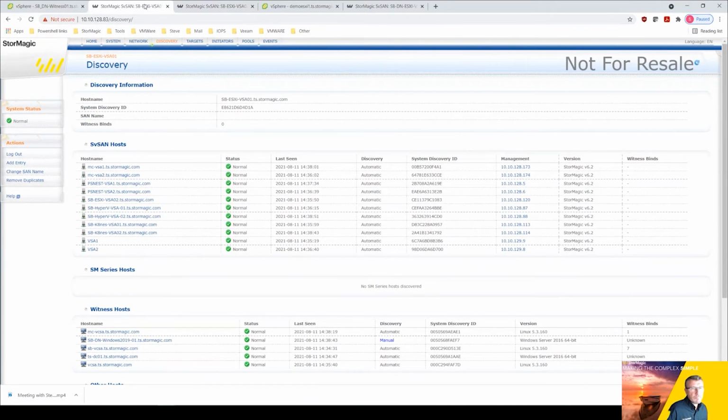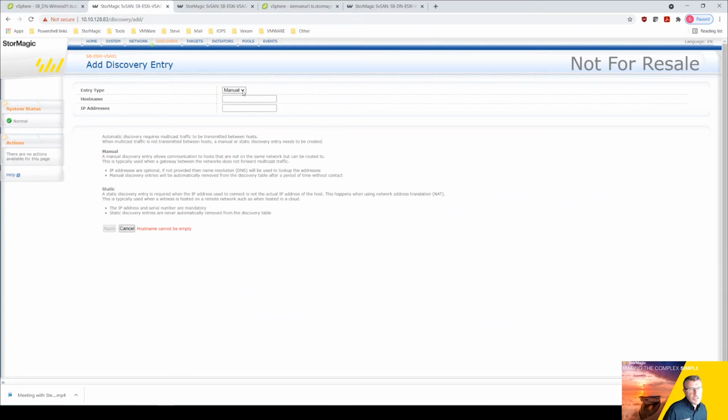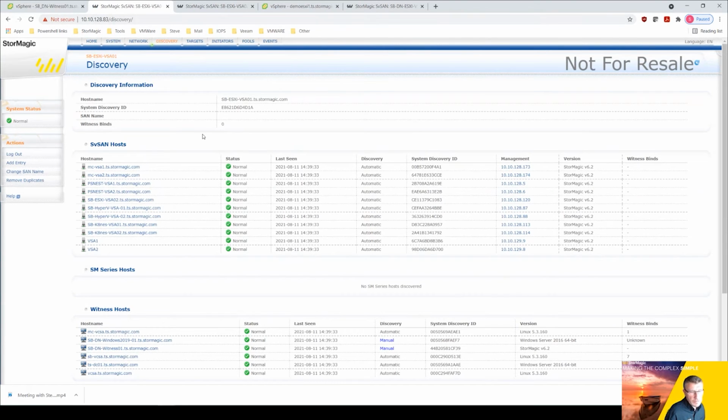So to do that, I'm just going to add an entry here. We click on add entry, I'm going to do a manual entry, put the host name in, so it's SB-DN-Witness1 TSStoreMagic.com. The IP address in here, 10.10.196.90. Click apply. And you can see there, it appeared here. It's a manual entry, system discovery ID here.